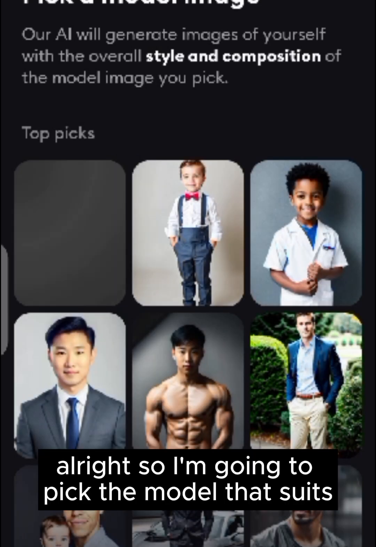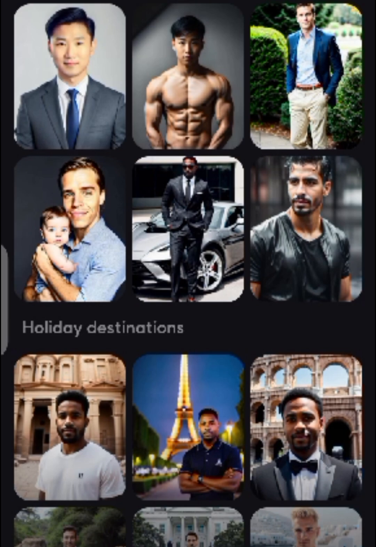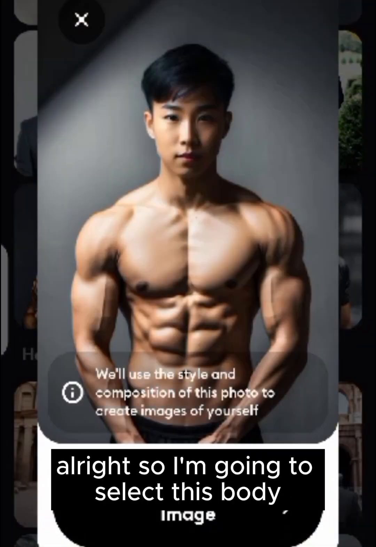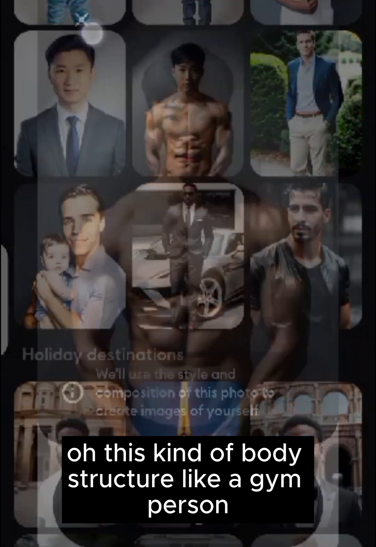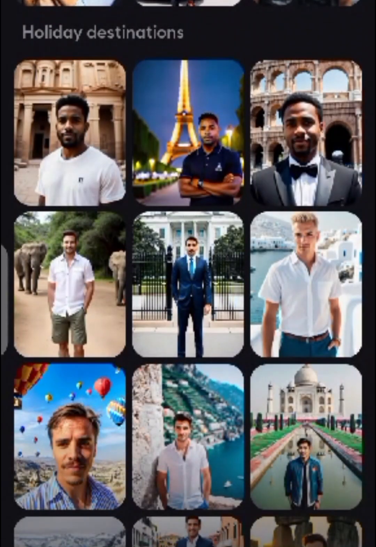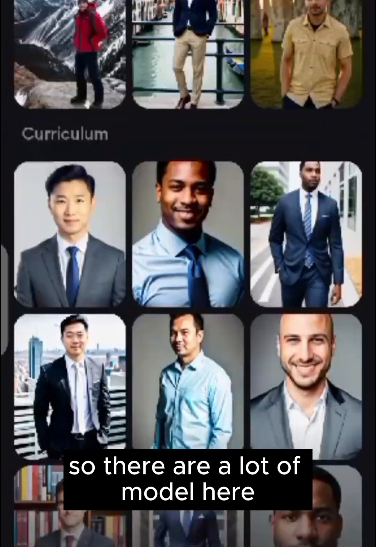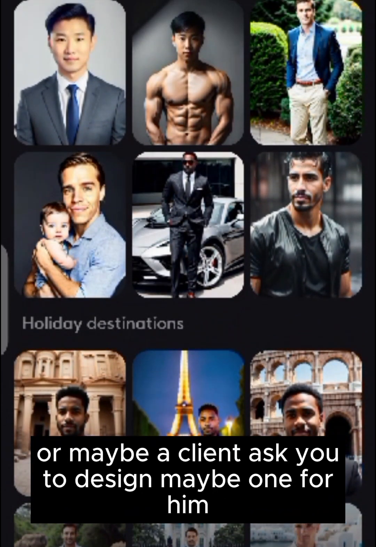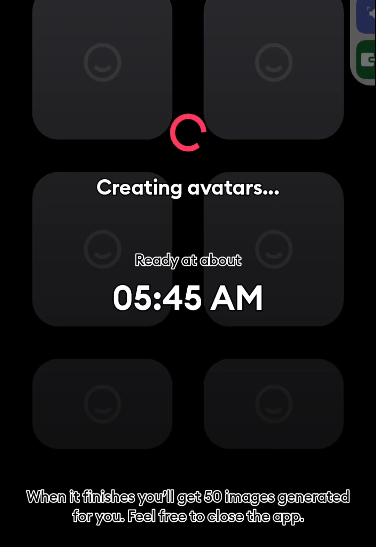Alright, so I'm going to pick the model. I will look for a model that suits my editing. Let me see the one I'm going to use this time. Alright, so I'm going to select this body, this kind of body structure, like a gym person. Okay, maybe I should select another one and see. So there are a lot of models here. You just have to pick the one that suits your picture, or maybe a client asks you to design one for him. So if the client gives you an example, you should be able to do it. So I've picked the model I want.